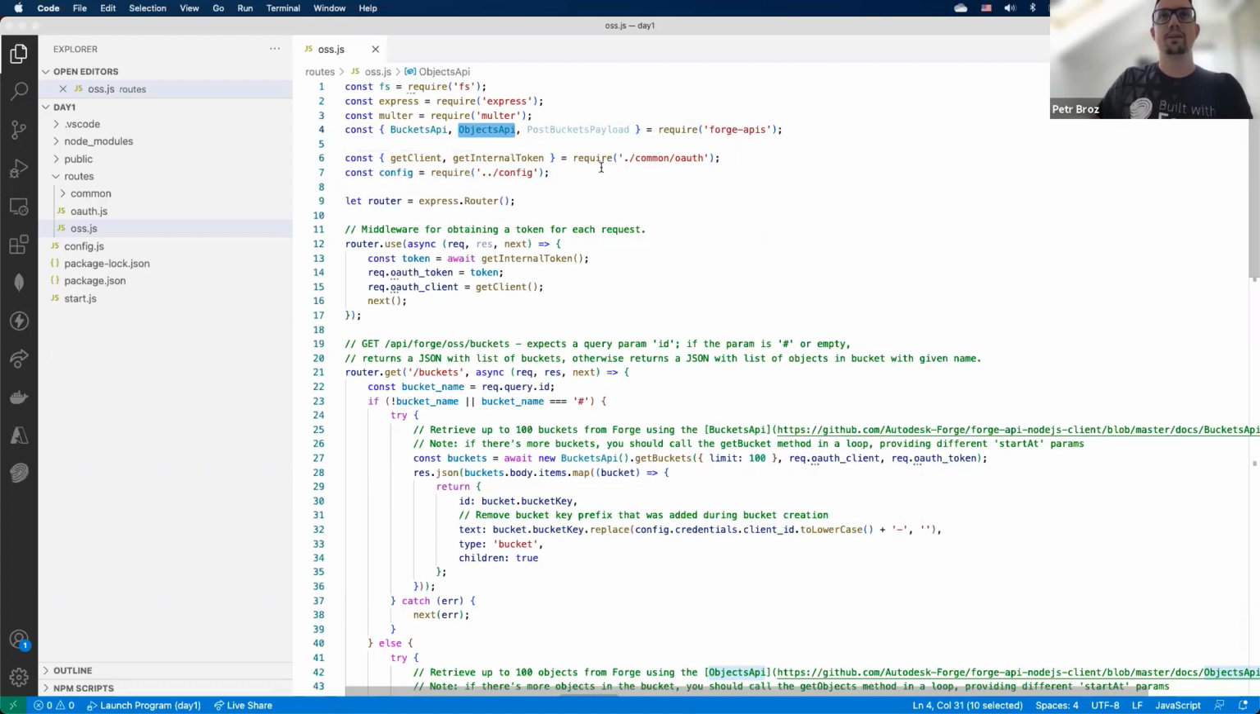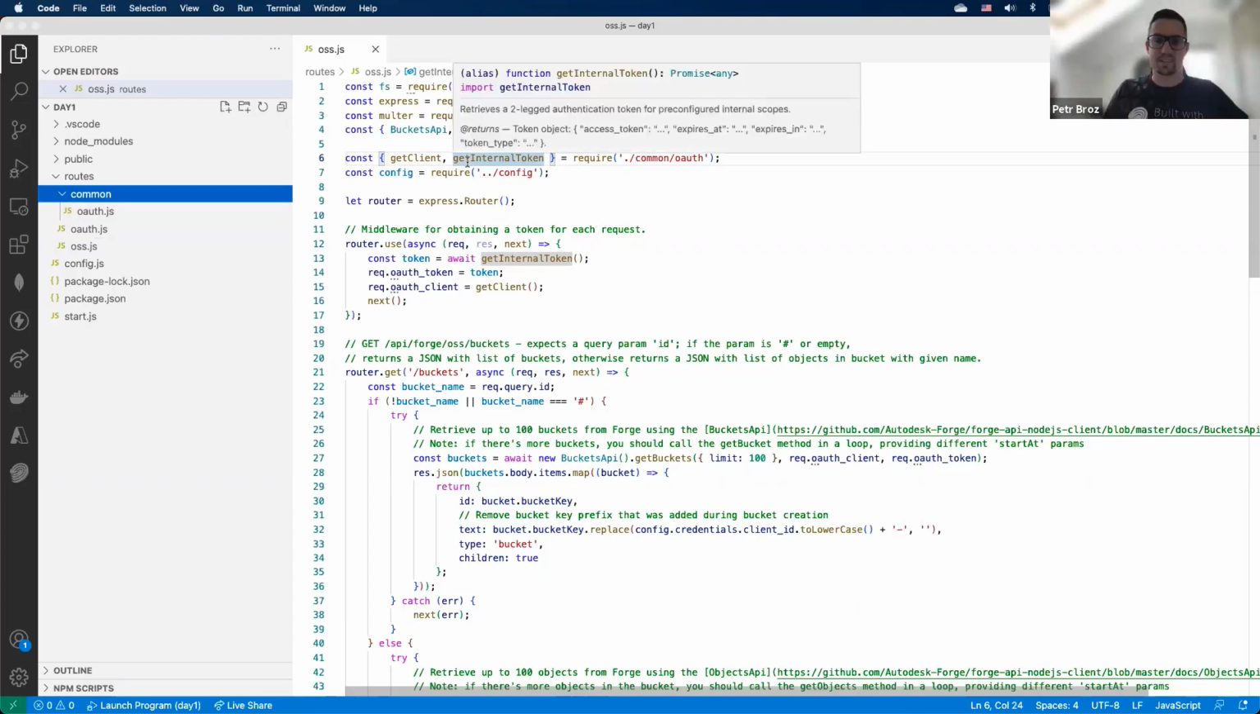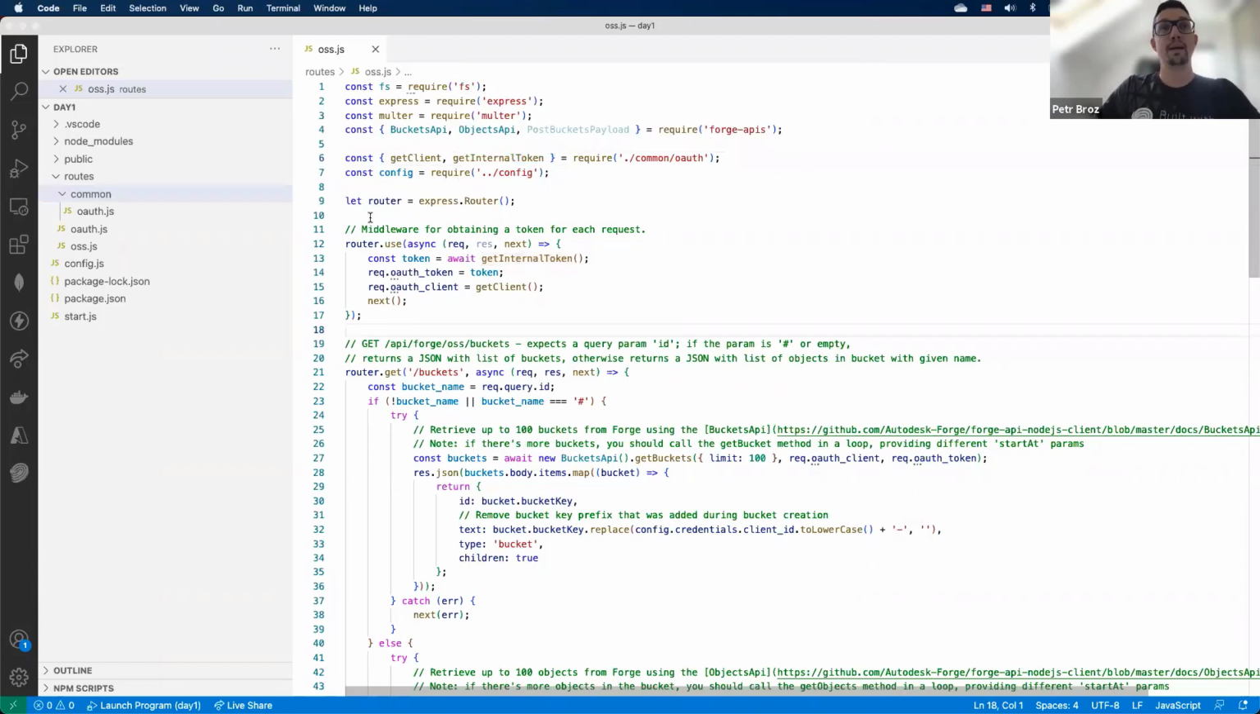Okay, and once again, just like when developing the authentication router, we're again using a helper function from the common OAuth JavaScript file. But this time we're not using the get public token, right? This time we want to generate a token that we will only be using internally to do things like creating buckets, uploading files, etc. So that token needs to have more privileges. So we're going to be generating this one with the longer set of capabilities or scopes. But this one we're only going to be using internally in our server, not sharing it, not exposing it through any endpoint.